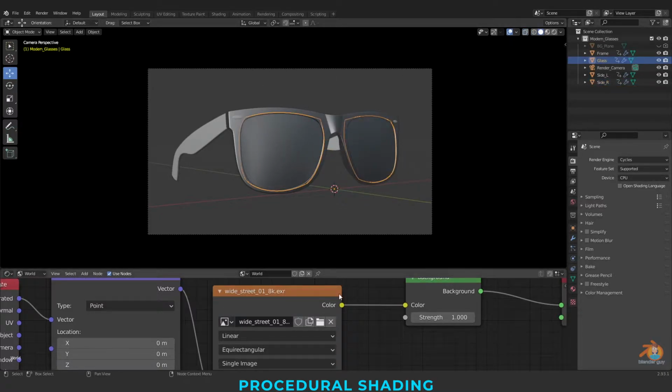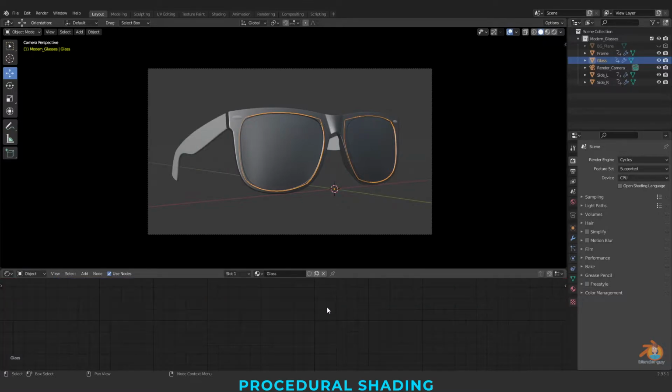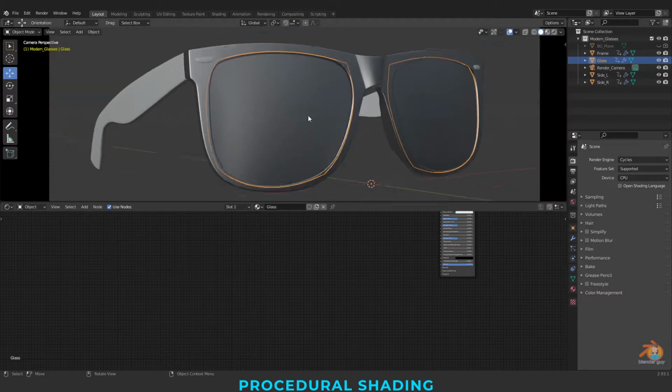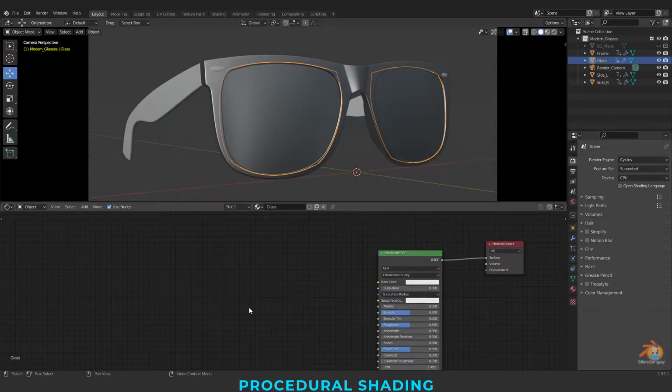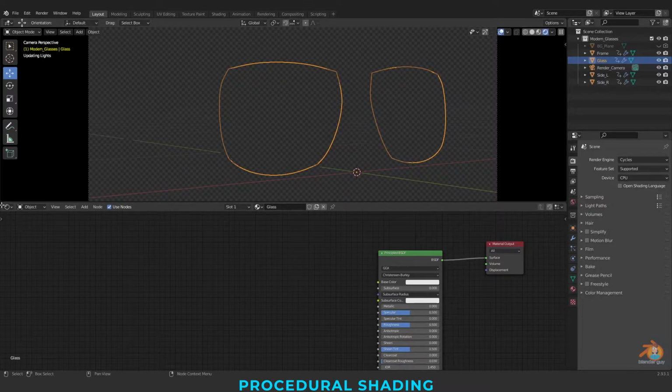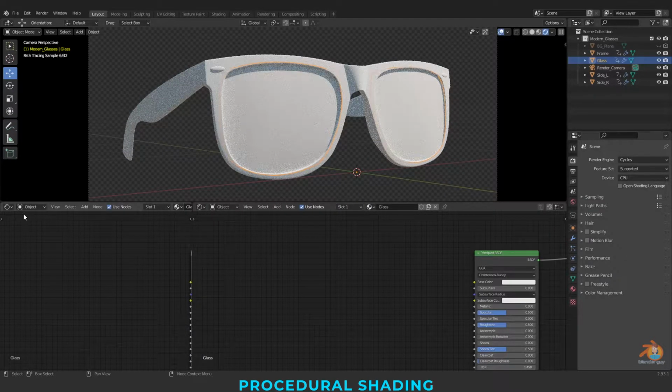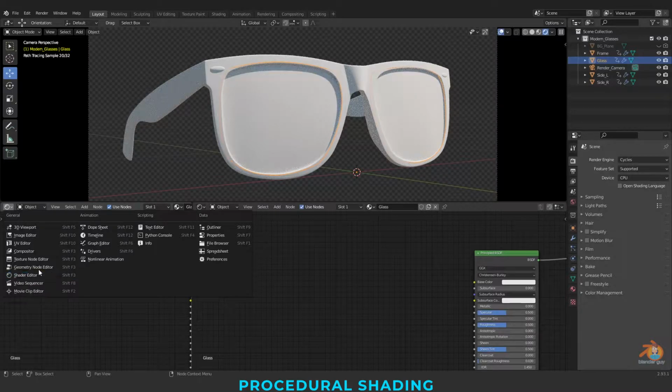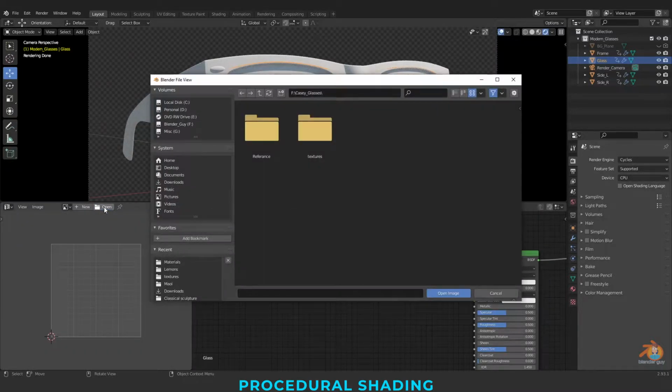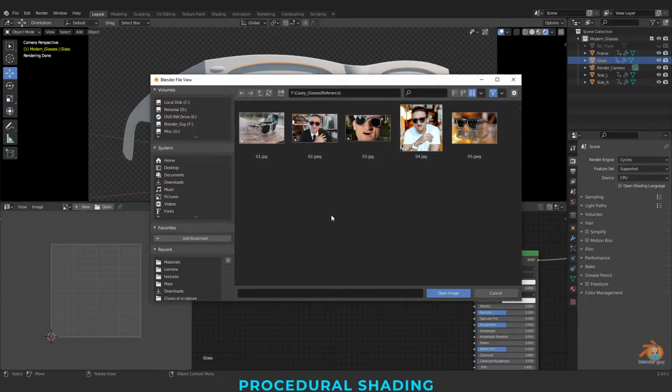I'm selecting these. From world mode I'm switching back to object. We have a basic shader here. Also have this. It's good having a reference here. Let's go to the UV editor and open images, references.